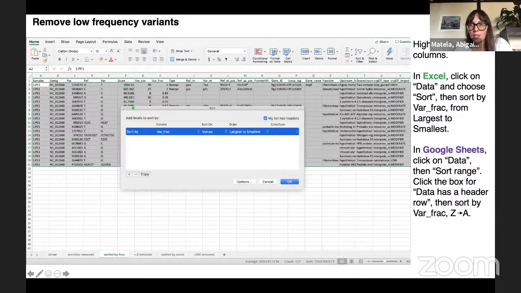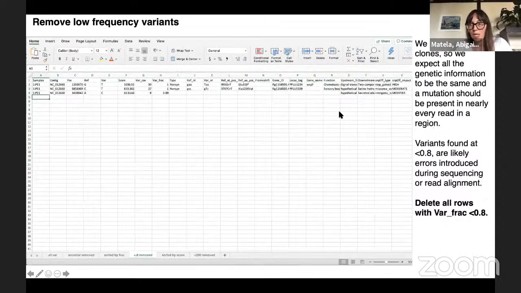And then we can sort to then also get rid of variants of low frequency. Why we want to do that is because we're analyzing clonal populations, so we expect them to be identical. All the bacteria should be identical. So we only want to see mutations that it's calling as being present in nearly all of the variants that were aligned to a particular region. And they could be lower than 100% just because of errors. So that's why we'll get rid of things under 80%.